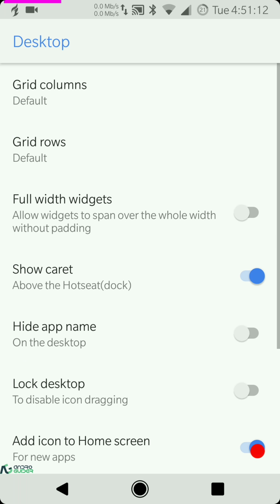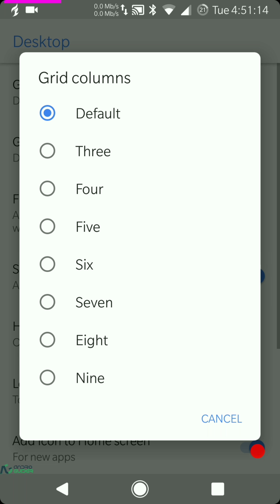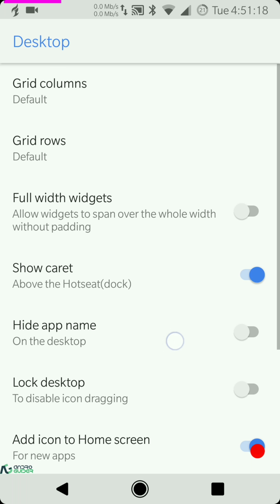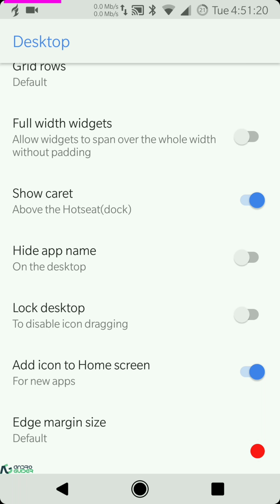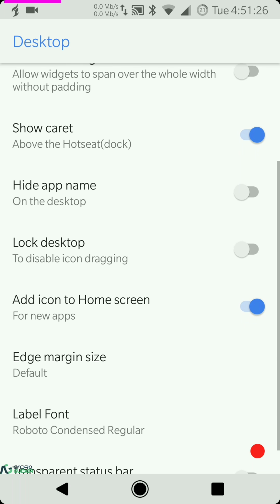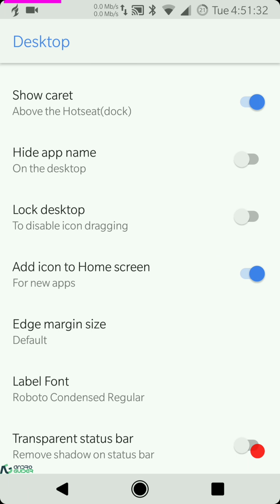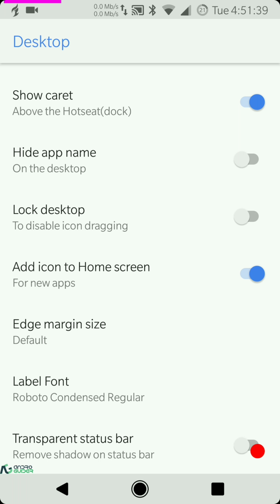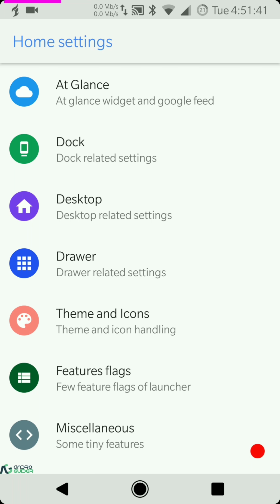Next, we have got the desktop settings. You can configure the grid size, number of columns and rows, and full width widgets if you want that. That doesn't allow overlapping, I guess. There's no setting for overlapping of widgets. Then you can show the caret, hide the app name, lock the desktop, and add icons to the home screen for new apps. You can enable or disable that. Edge margin size, label font, and transparent status bar.